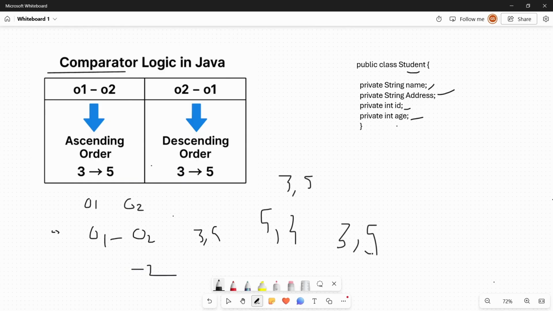Like this we can have ascending order sorting, and if we want descending order, we just reverse it and return o2 minus o1. Also, if both the objects are similar, then 0 will be returned. Similar kind of thing we will see in the code and how it works.